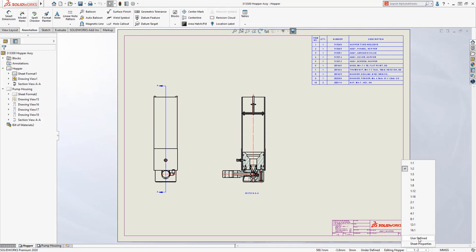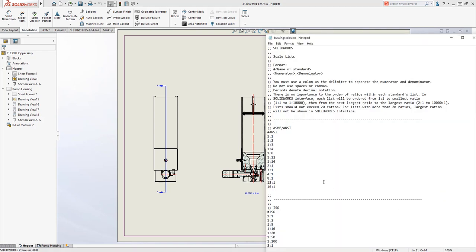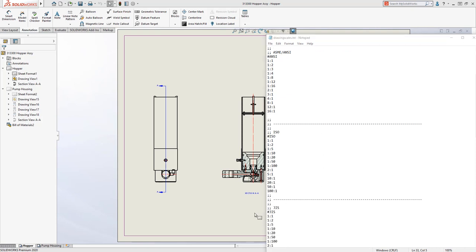SOLIDWORKS 2020 delivers some powerful new productivity enhancements to make documenting your designs even faster. On a drawing, changing the sheet scale is easily accessible from the status bar. But now in SOLIDWORKS 2020, the list of available drawing scales is customizable. This list is controlled by a text file containing the preferred scales for each standard.